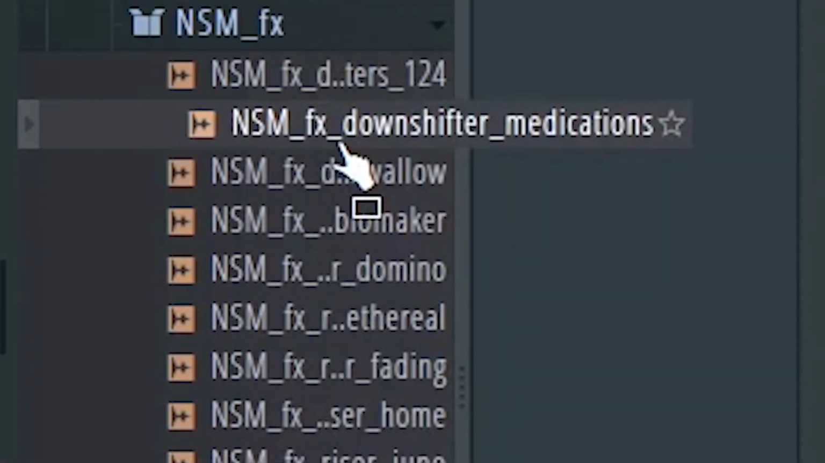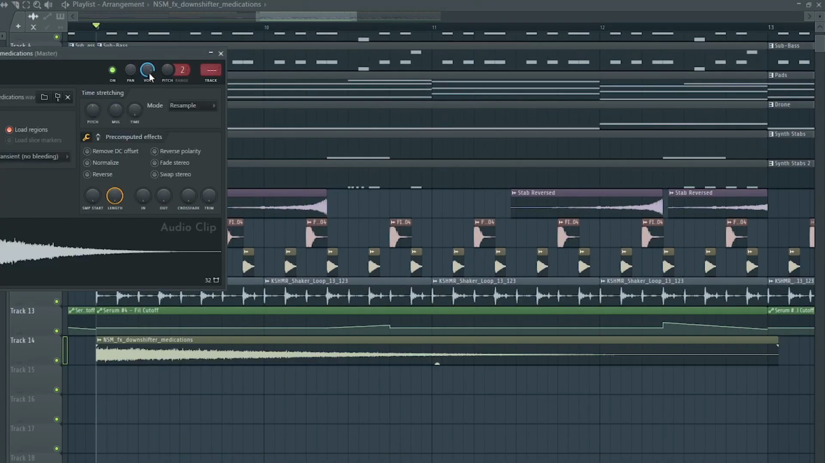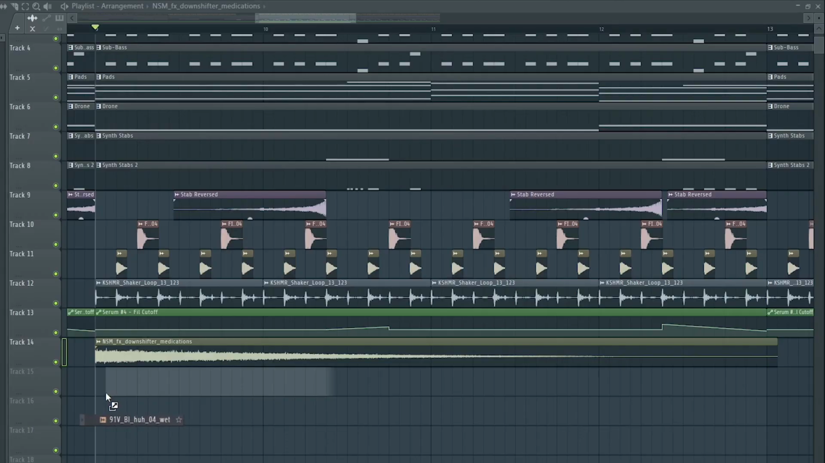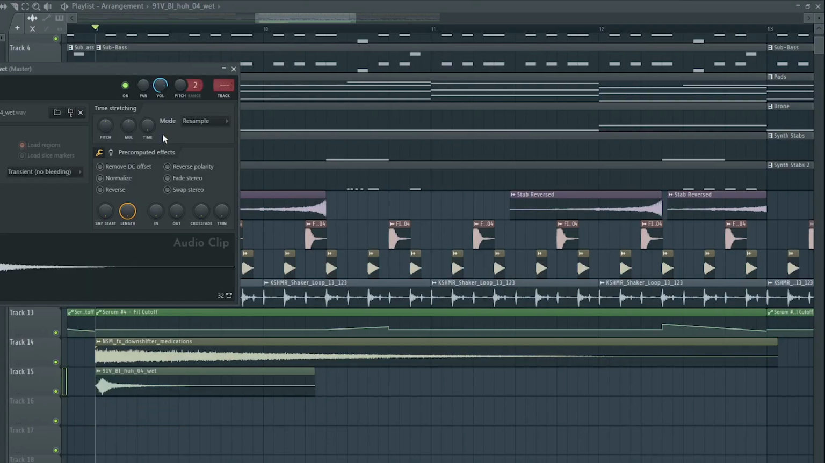Let's also add some downlifters. And I'll add this breathy sample. Moving on to the second half of the drop, we need some arps.